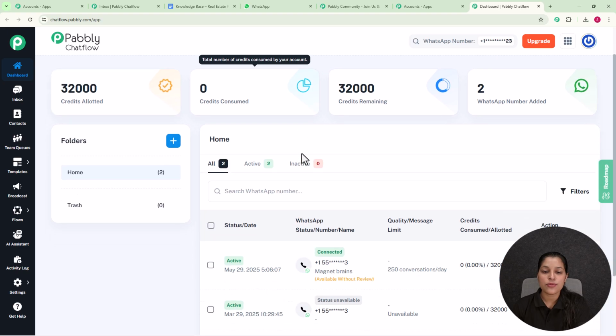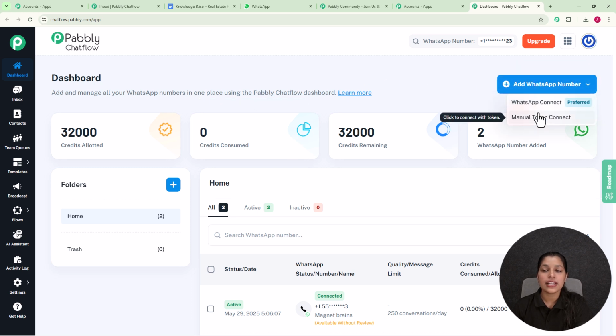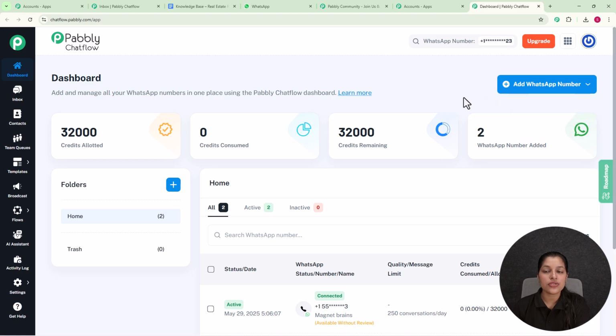On this dashboard page you can see these are the numbers I have connected to my account. You can also add your WhatsApp number by just clicking on this add WhatsApp number button. Here you can see we are getting two options, that is WhatsApp Connect and manual token connect. If you want to integrate your WhatsApp number you can simply click over this WhatsApp connect, and if you want to connect with a token number, you can simply click over this manual token connect. If you want to learn more about the process of adding a WhatsApp number to the Pabbly Chatflow account, you can find the video link in the description given below.